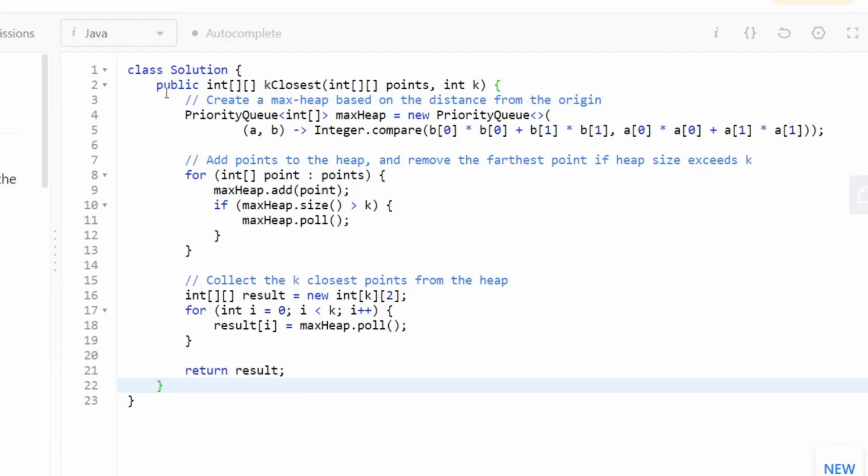So the coding solution is actually quite straightforward. We are first of all going to initialize our max heap, and inside the max heap we are going to store the values based on the distance from the origin to that particular element, and that is going to be done using the Euclidean distance formula from the origin.